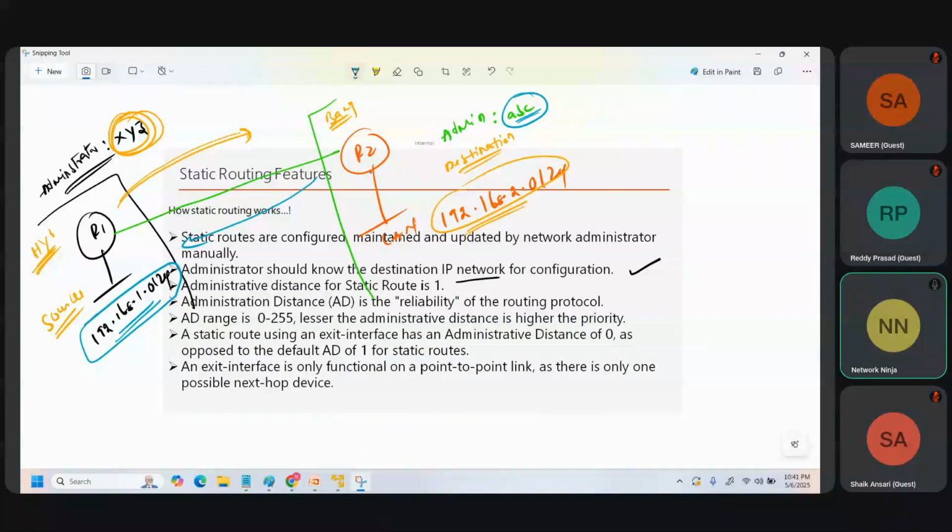The destination network should be known. Then only is static routing configuration possible. Else, static routing is not possible. There is one kind of dependency, which means the administrator should know the other office's LAN network. This administrator should know the Hyderabad office LAN network.